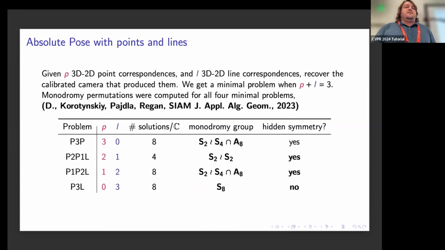So P3P is when you have 3 points and 0 lines. And then there are these other cases like 2 points and 1 line, 1 point and 2 lines, and 3 lines. And it turns out that this monodromy thing I showed you an illustration of can also give you some clues about symmetries of your problems. I won't explain exactly why that works, but you can read this paper that we published in the SIAM Journal on Applied Algebraic Geometry, if you really want to know.